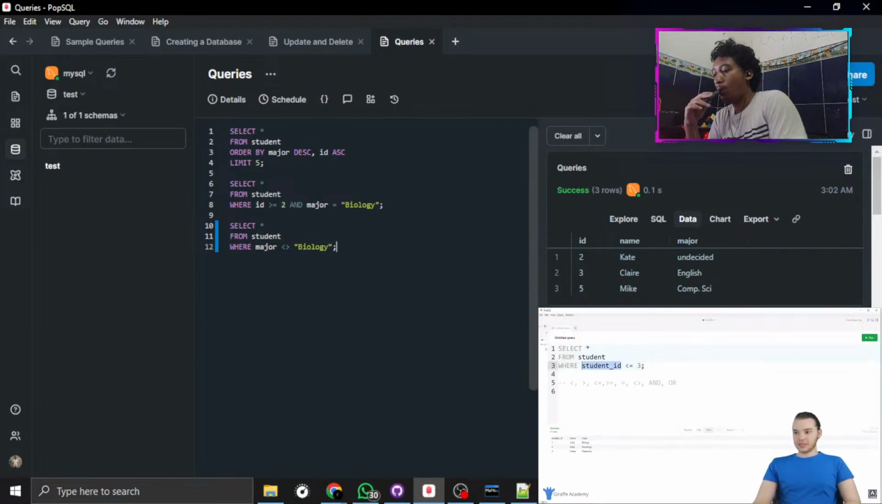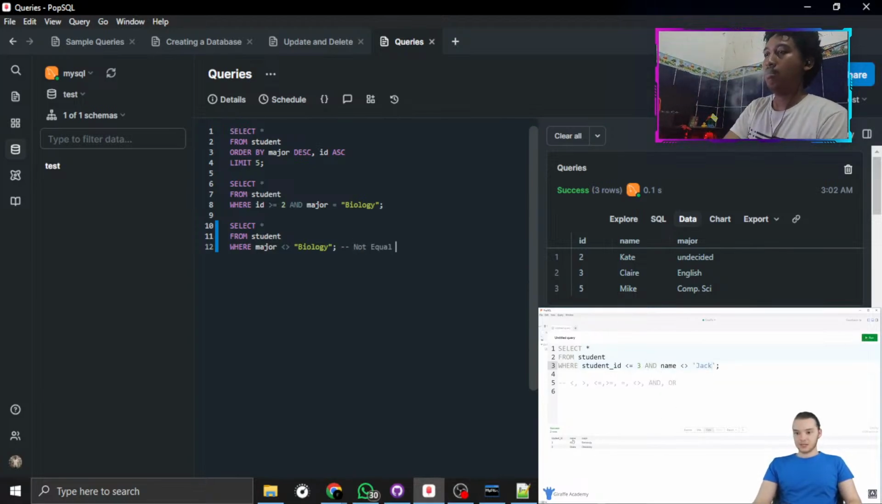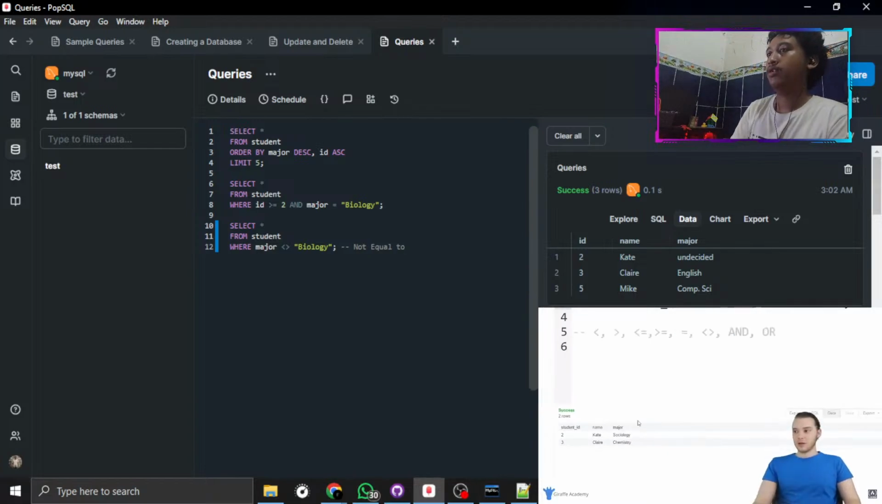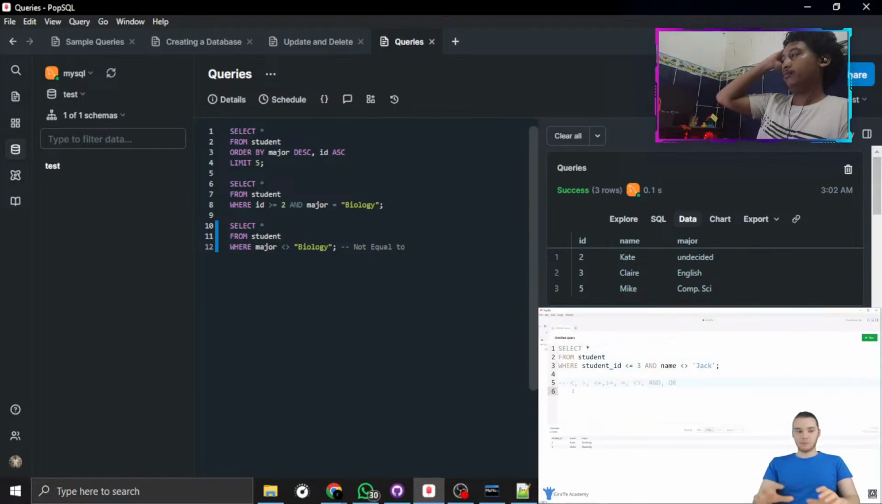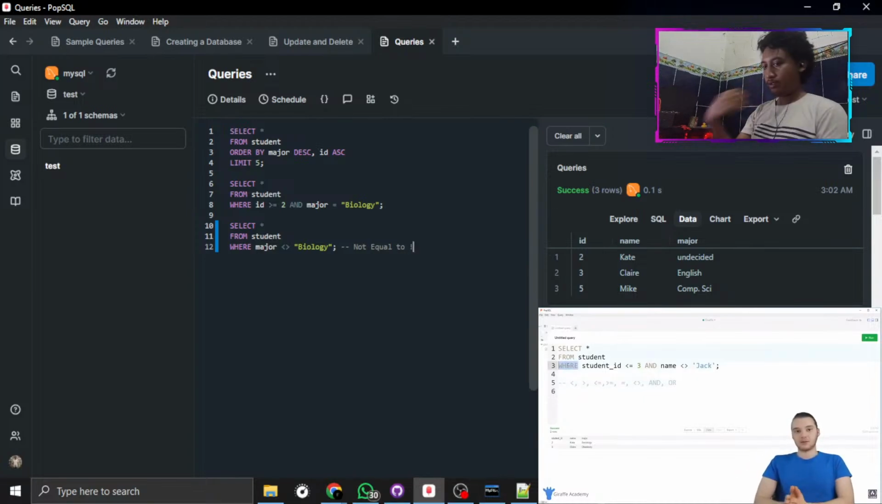And you can combine these. So like where student ID is less than 3 and name is not equal to Jack. So if we run this now, you'll see we get Kate and Claire, but we don't get Jack, who is student ID number 1, because it didn't fit the condition. So you can use all these comparison operators to compare different things, and by using them inside of this where statement over here, you can seriously filter the results down to only the few that you need.